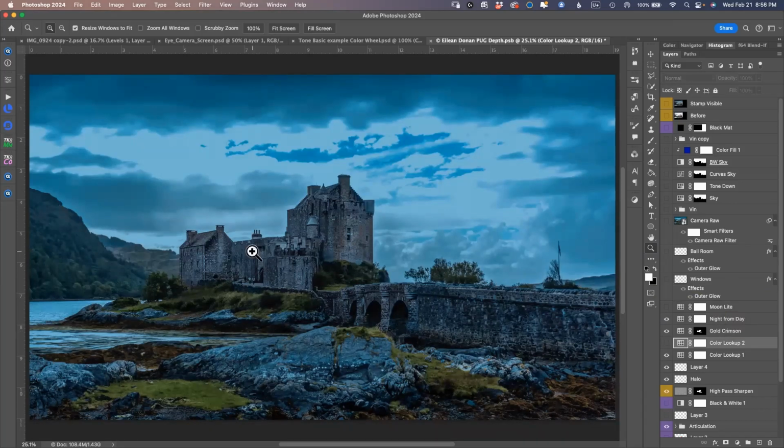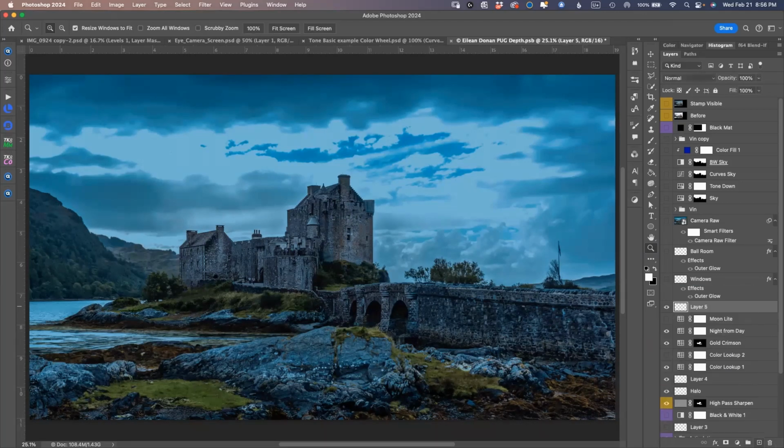Then all I've done, this is just a creative mode, I said, well, that's kind of nice, but if it was nighttime, I would hope that the lights would be on. So what did I do? I made it a windows layer. By the way, this one next to the garbage can will make a new layer. I just click on that. So I've got a new layer.